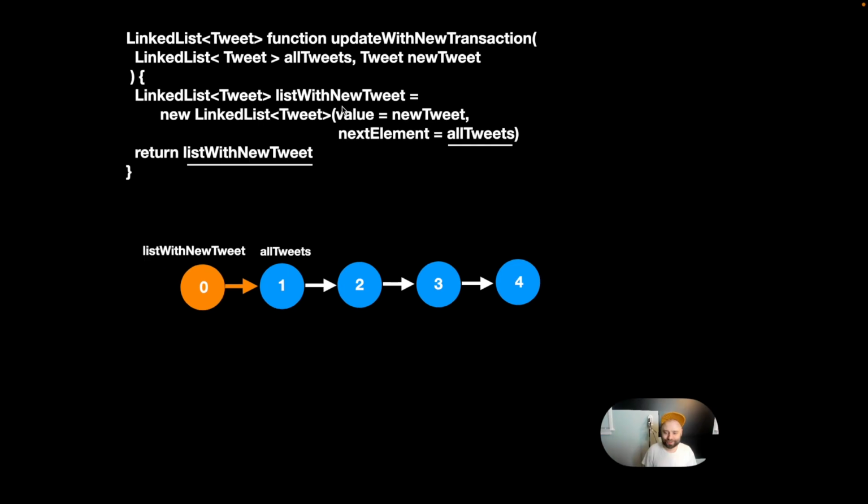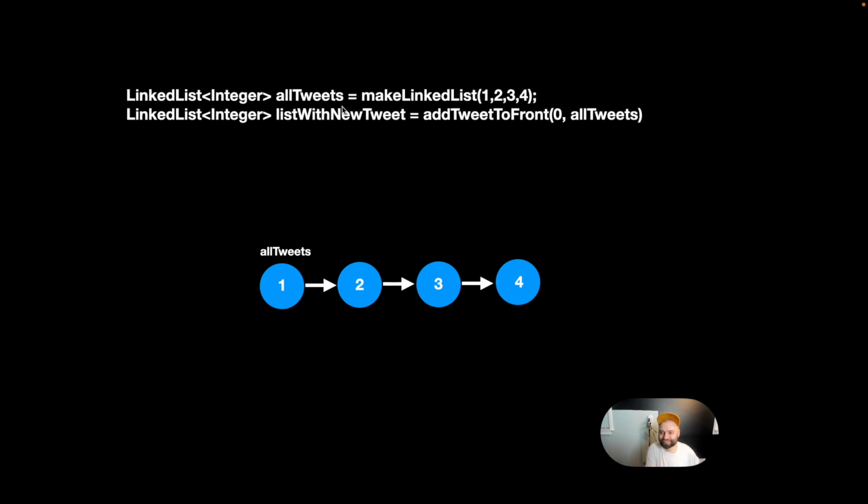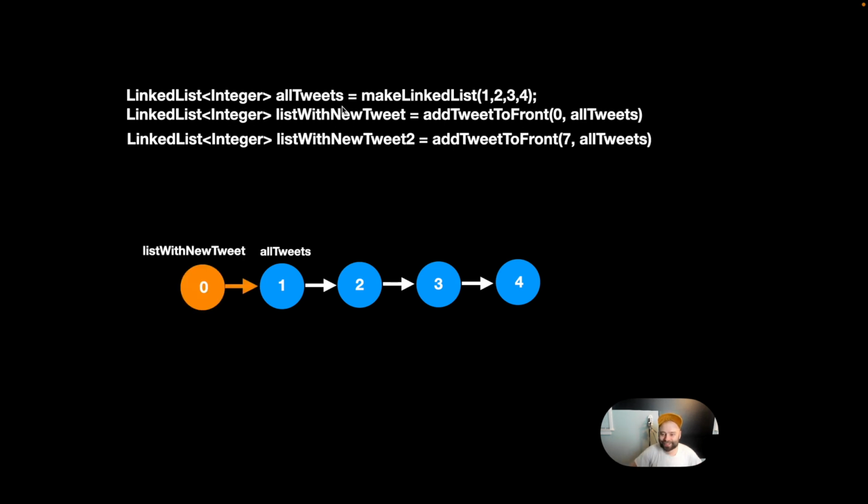If all tweets is immutable, this effectively makes a copy of the original list with the new element added. We've achieved the same result as our defensive copy without using an exorbitant amount of memory. Going a step further, let's look at what happens when you call the function more than once, using the same initial list as input to both function calls.